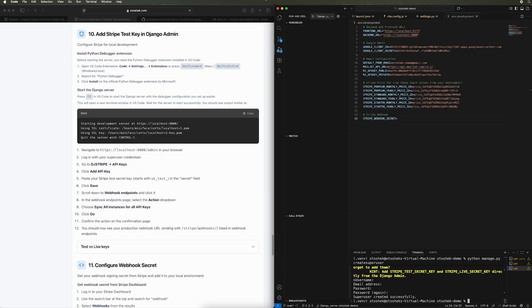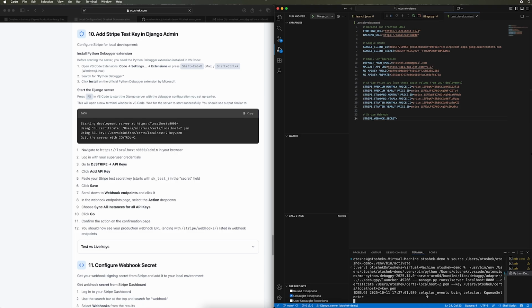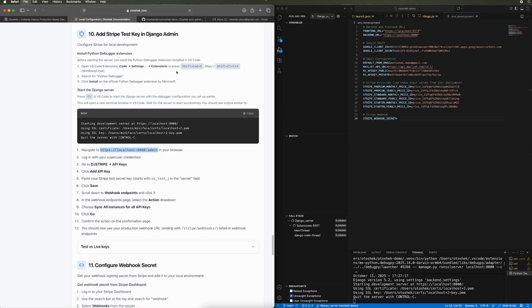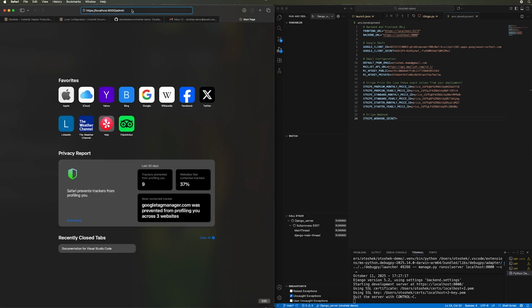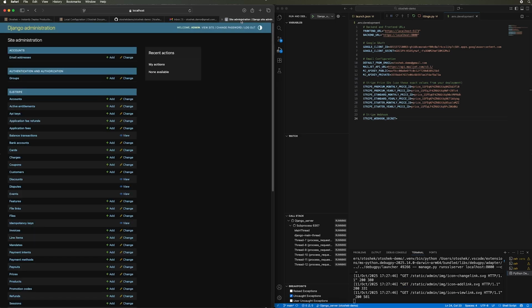Now we're ready. I'll press F5 to run the backend. A new terminal opens and the server is running. I'll copy the admin URL from the setup guide and paste it into my browser. Under Authentication, I'll log in using the Superuser credentials I created a few moments ago in the terminal.